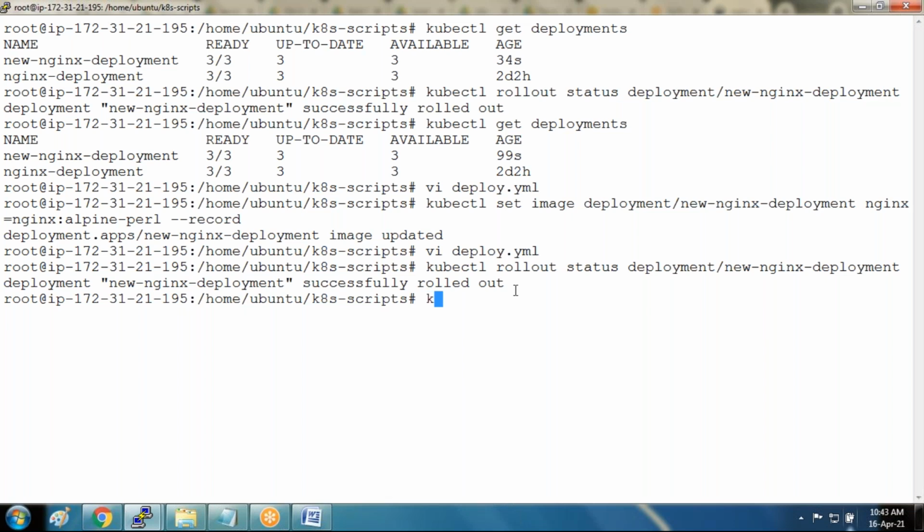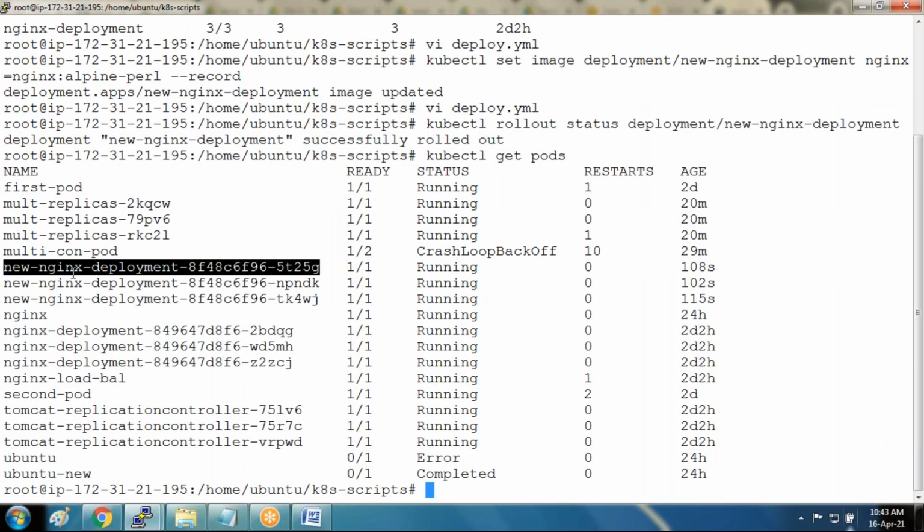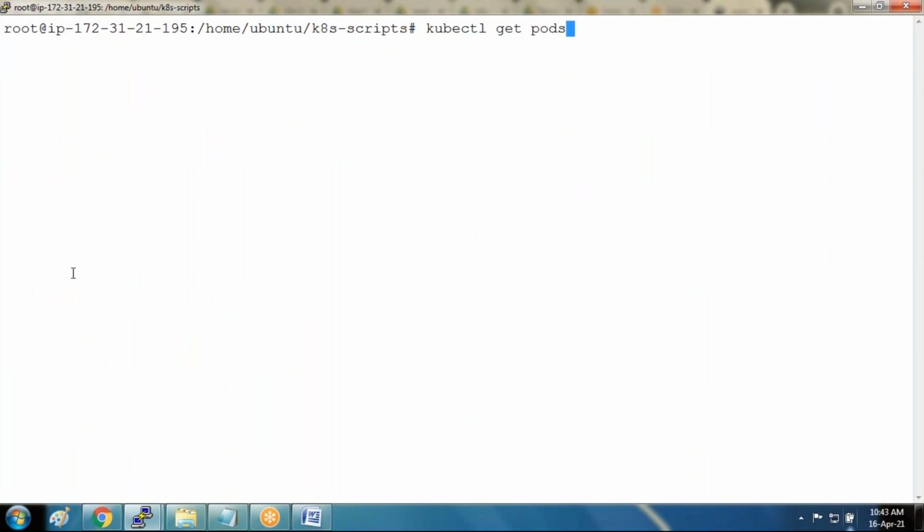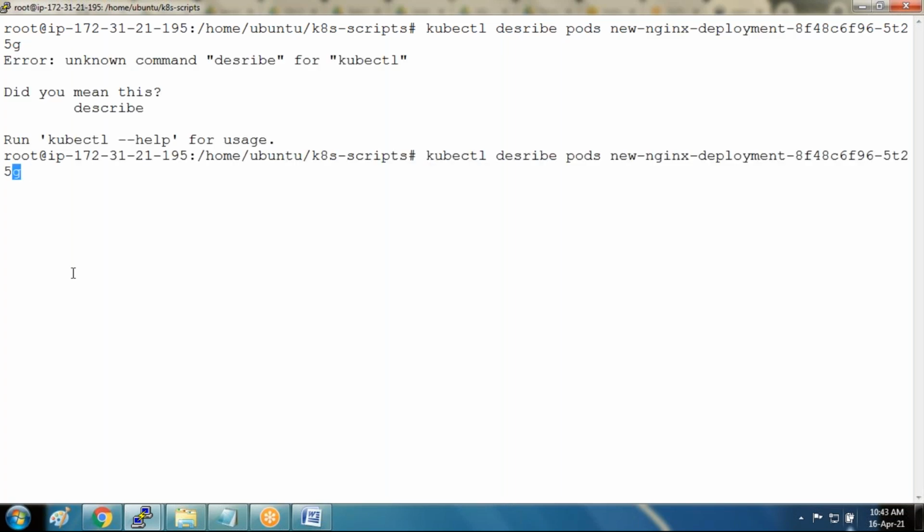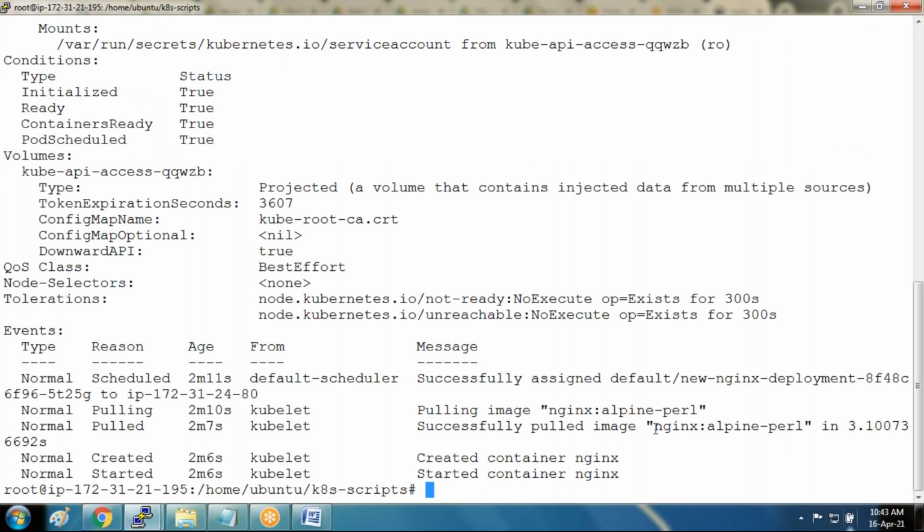And then go with kubectl get pods. Now check these pods. These are the new pods. I just want to describe the pods, or we can describe even the deployment itself. That is also correct. But go with describe pods and then pod name. I just want to find out the image. Yes, I got the new image. So we have the new image.